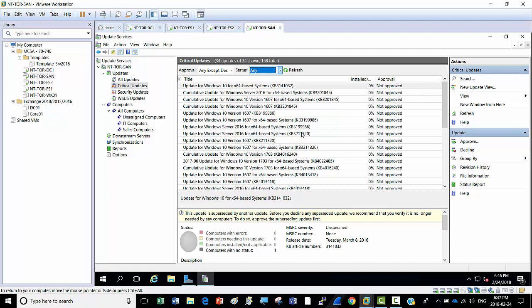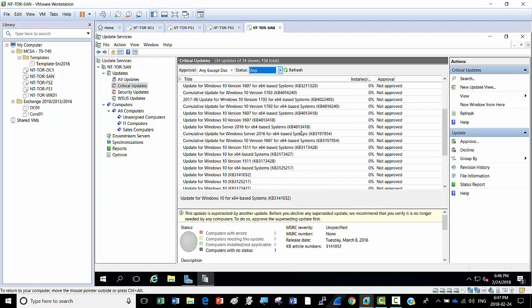Let me select over here. You can click on any cumulative update for Windows Server. I have that one. It's still in the synchronization process. The update is superseded by another update.